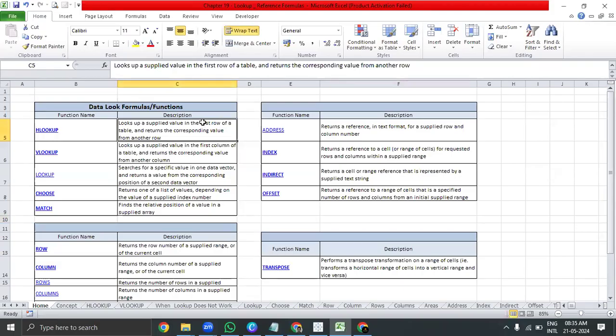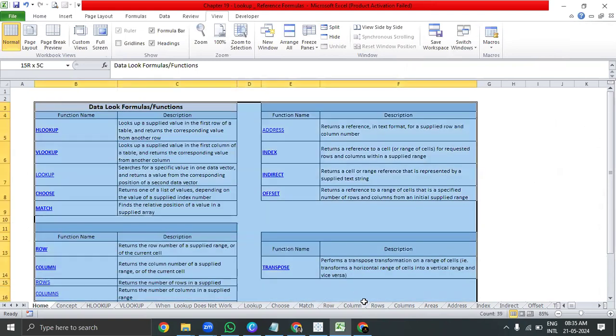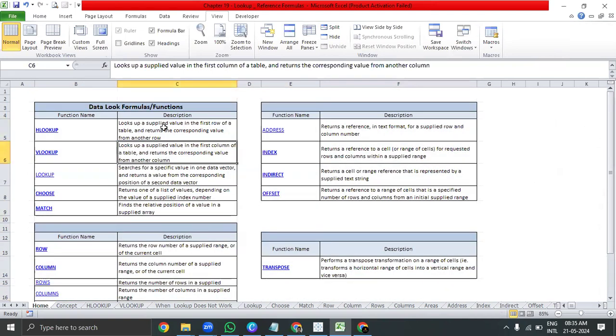Okay, so today's topic, we are going to learn about the lookup functions in Excel, how to use these functions, and in which situations and scenarios. When you talk about lookup, we have data lookup formulas or functions like HLOOKUP.